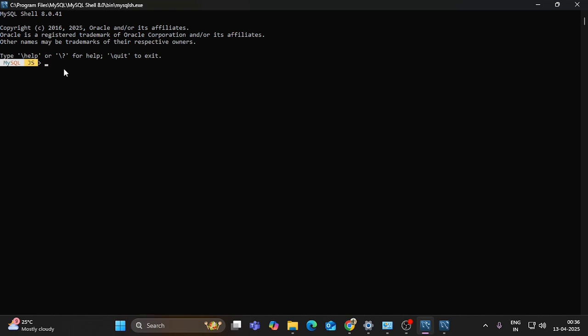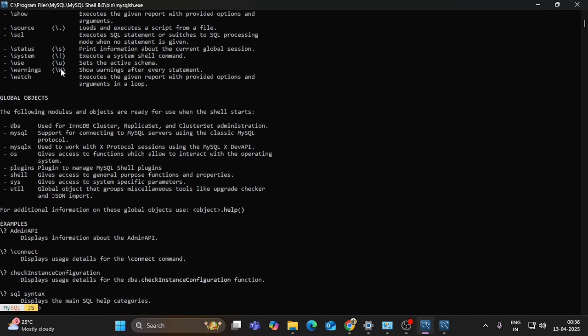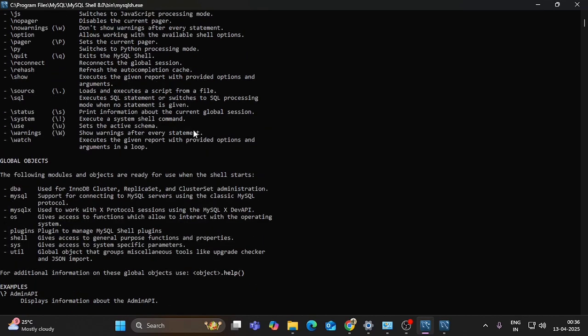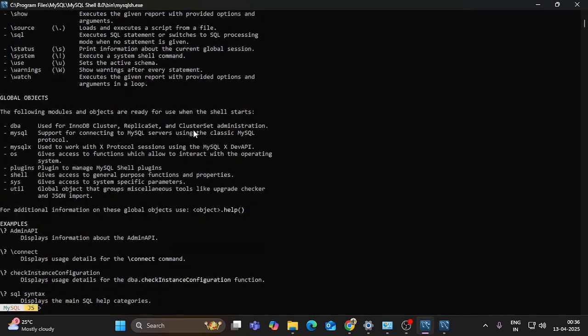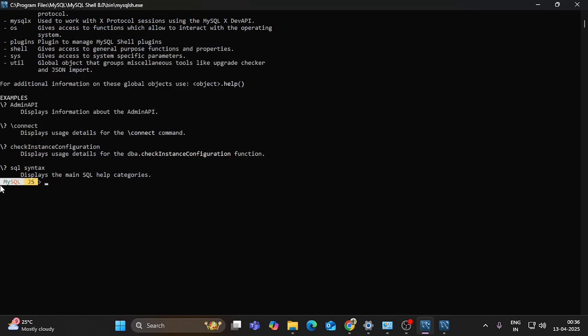Now in MySQL shell, let's type help. Now you can see all the commands of MySQL here. Now if you look closely, here you can see MySQL JS. That means MySQL JavaScript. You may be thinking, what happened, we wanted SQL, but here it is showing JavaScript. So actually, MySQL shell supports 3 modes. One is Python, one is JavaScript, and the last one is SQL.